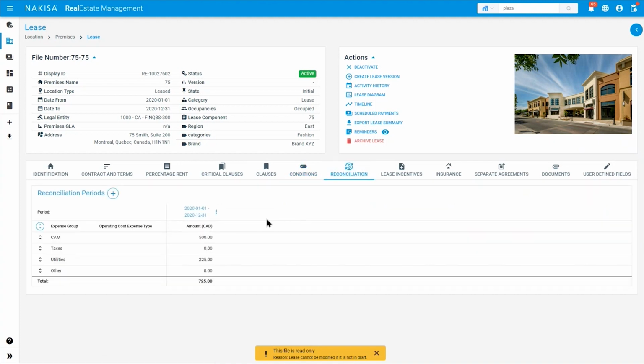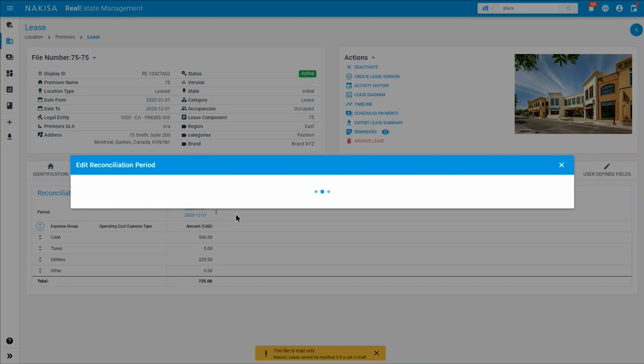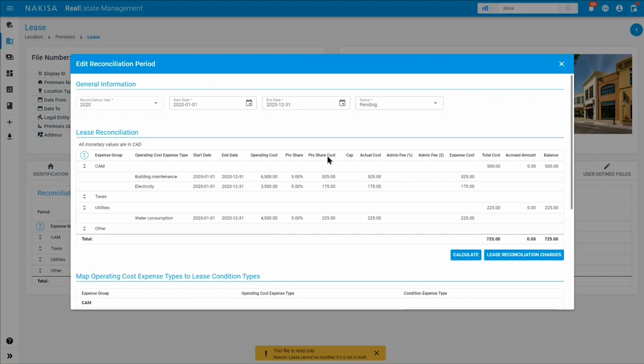Within the reconciliation tab, you'll be able to reconcile the period. In our case, we reconciled 2020, beginning of the year to end of the year. As you can see here, this relates to your operating costs that we've previously entered within the location. If you go in to see the details, your lease reconciliation details are here, and you have the balance calculated based on the information that has been previously entered.